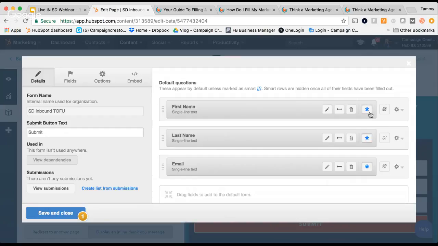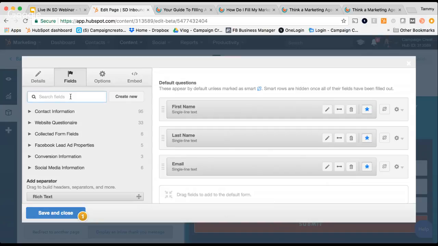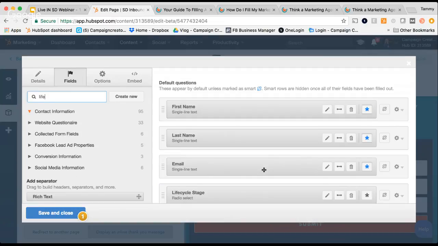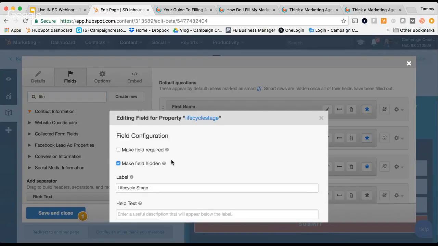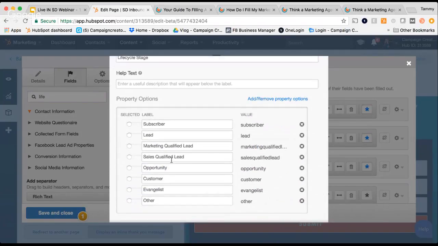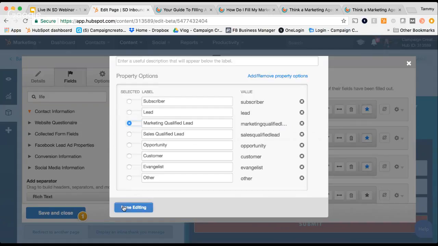Here's a little pro tip with forms. If you've created life cycle stages, you can include a hidden field to automatically change the lead's life cycle stage when they submit the form. So how you do that is you go into fields, and we're going to search for life cycle stage, and you can just drag it over and drop it down. How you make it hidden is you click the little edit button, you click make field hidden, and then this is where you change their life cycle stage. So since this is a tofu form, we would want to change their life cycle stage to a marketing qualified lead. We're going to scroll down and click done editing.